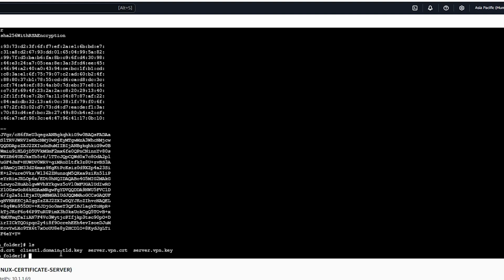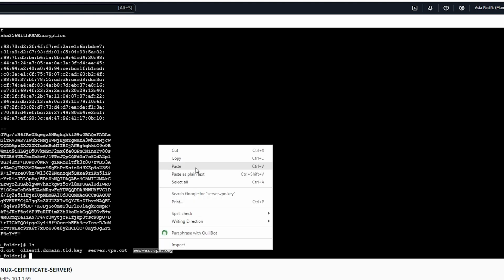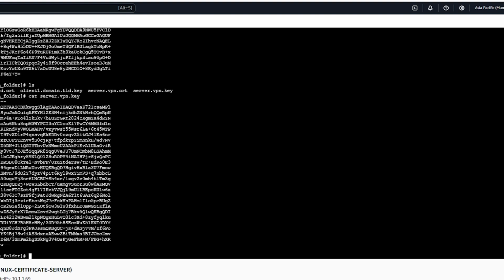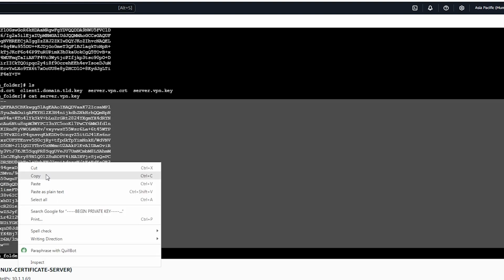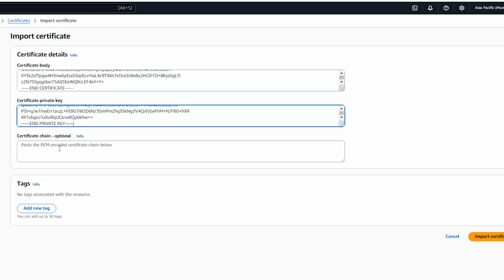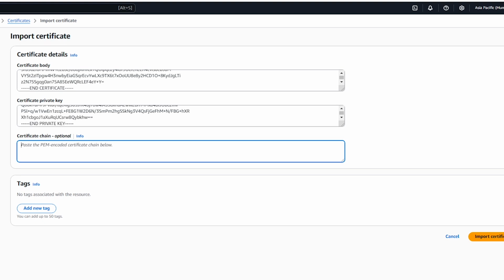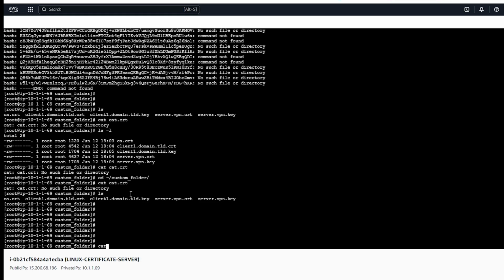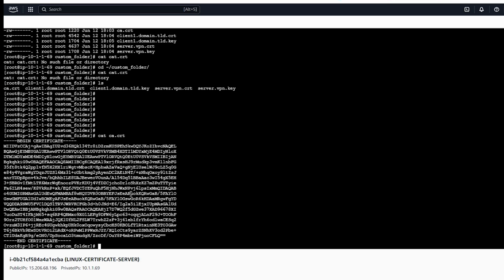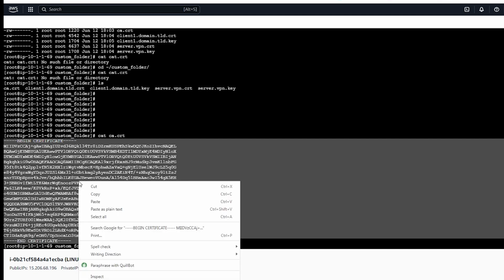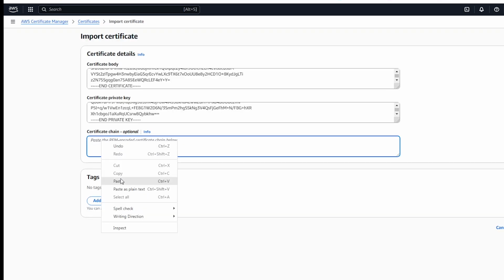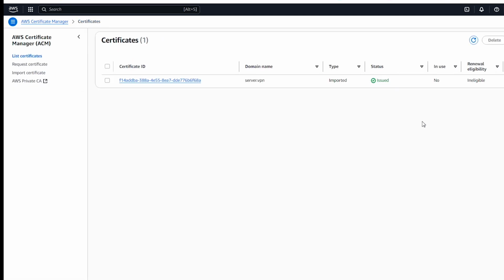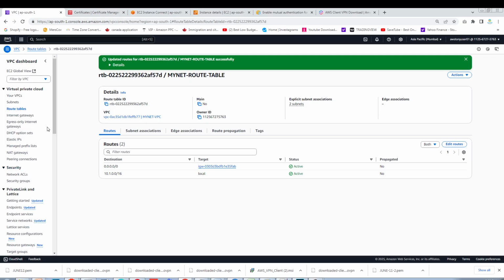So let's put ls. So the next thing is the key. So we'll copy this, cat, and then paste, then copy the whole key, and for this optional one you can also use ls, cat. I will put this cat crt. Okay, copy this and then import. Now let's see if it is issued. So now it's issued. Next we need to create VPN endpoints.